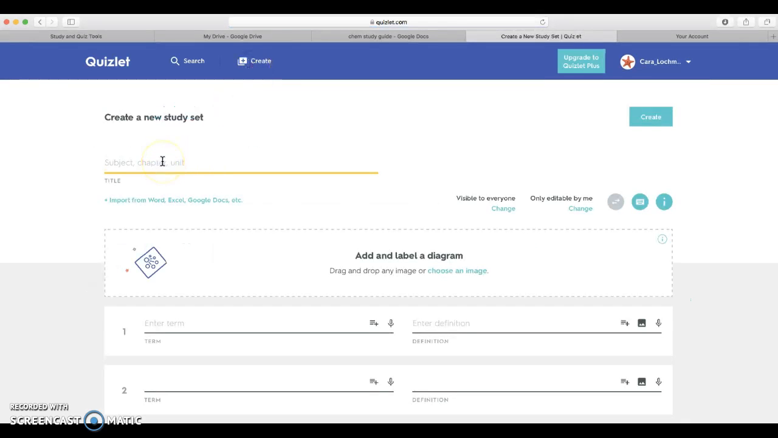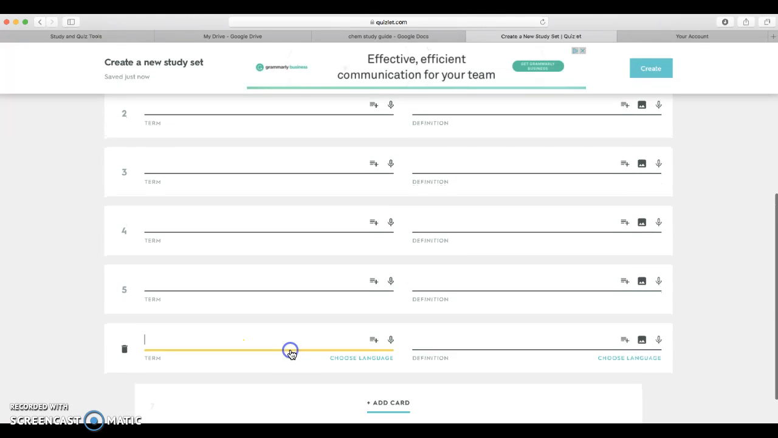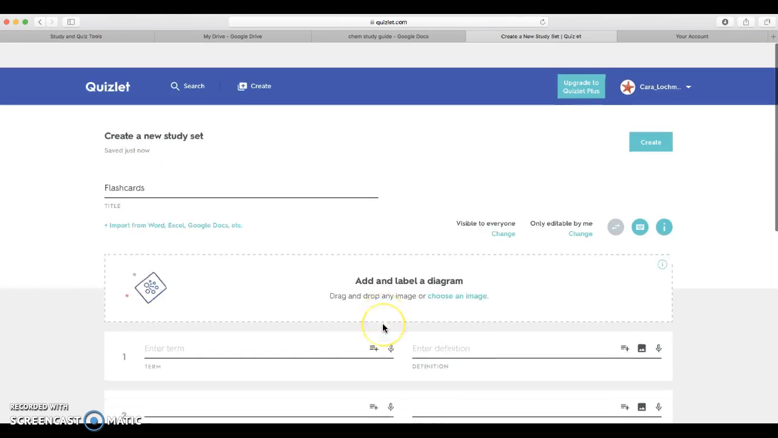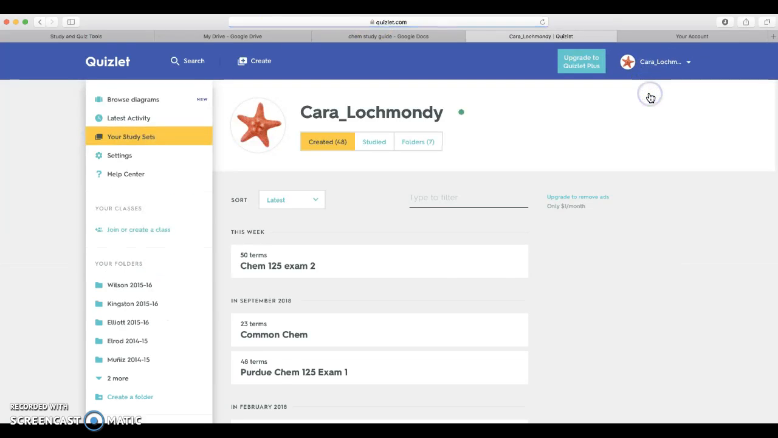Right there, you can name it. And then you can enter 5 terms is what they suggest, but you can always add more just by doing add card. So we're going to go back to my study sets.